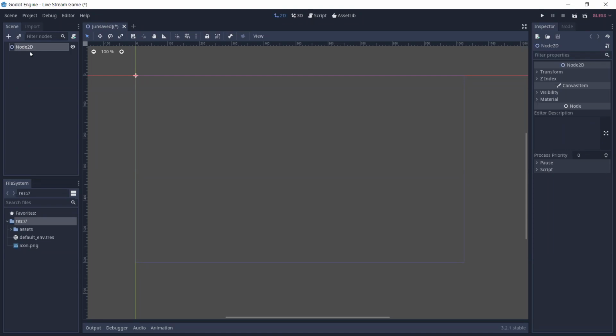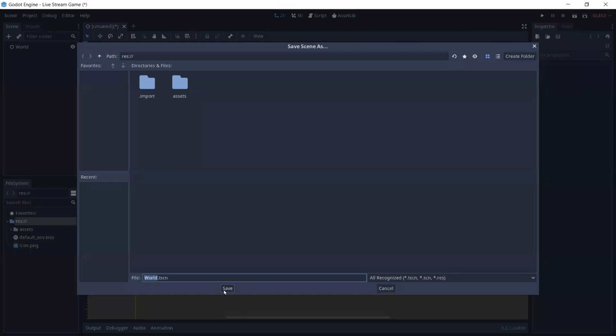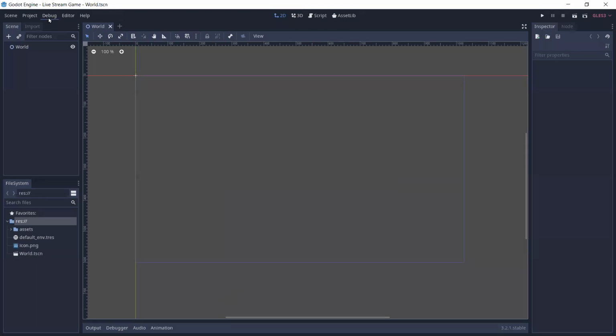If you have two screens, it would maybe be easier for you to use both, to see what I'm doing and do the same thing on the other screen. I will change the name of it to World, as it is here, and press Control-S to save. And I will save it with the same name as this, world.tscn, as seen.